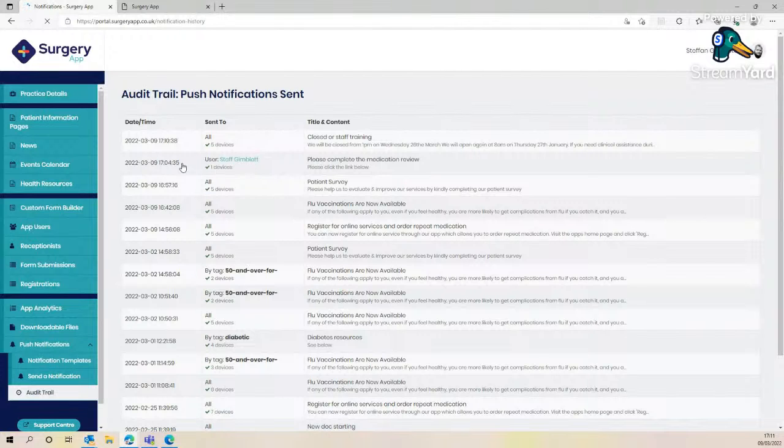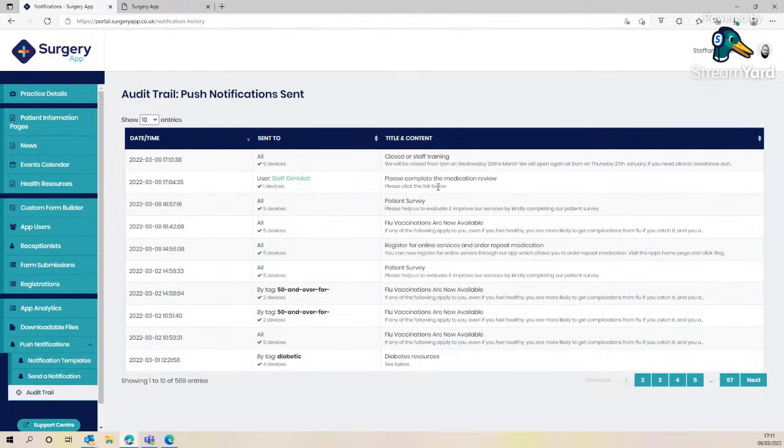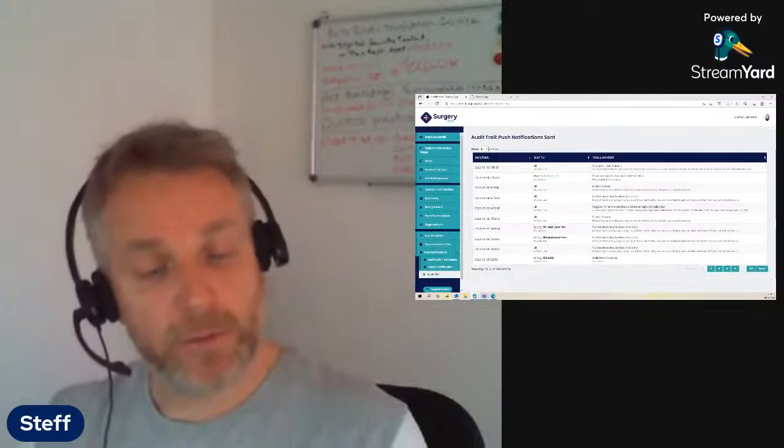You can see here we sent out to an individual user just now for the medication review. You can see that that's been read by me. It gives you live updates as to who's read it and when. And then you can see that I've sent out today at 5:10, closed for staff training. So that's it. That's an overview of the management portal.